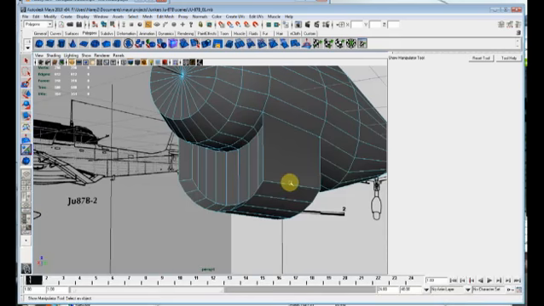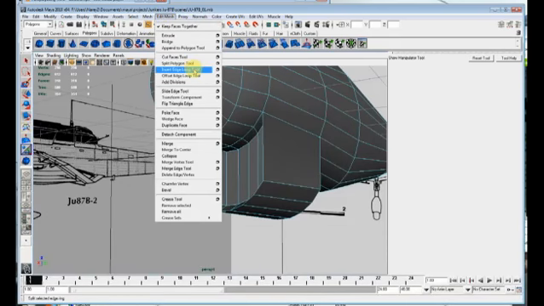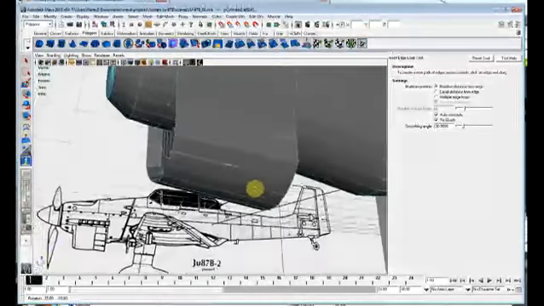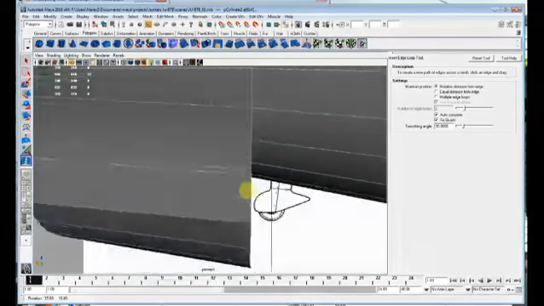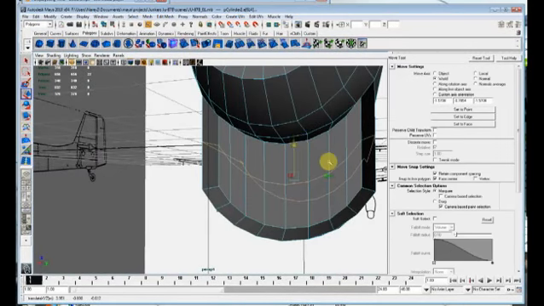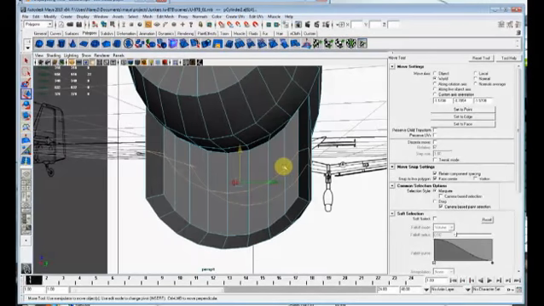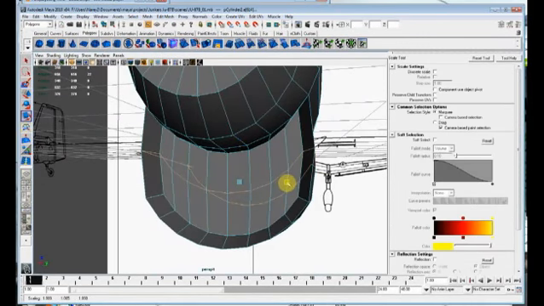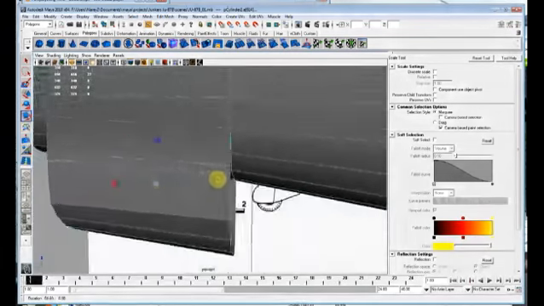So if I wanted to add a little more detail to round out that scoop, I could insert an edge loop. As you can see, it follows the contour of the scoop. And while it's still selected, I can move that up and down, and I could even scale it out just a little bit to add a little bit of that roundness to it.